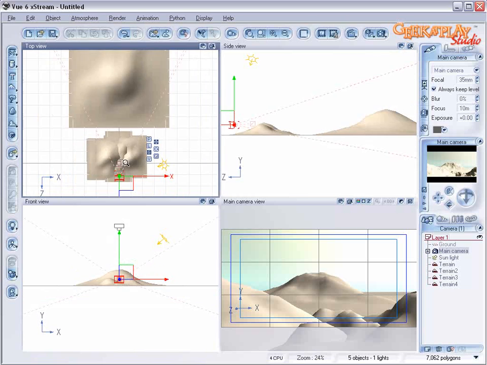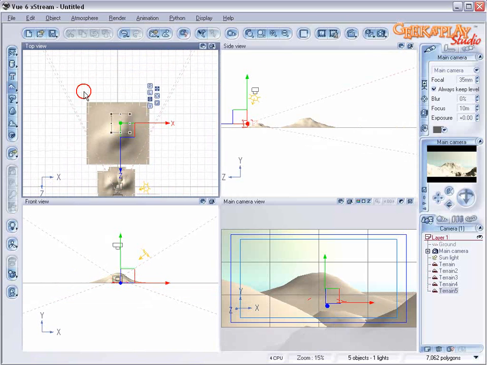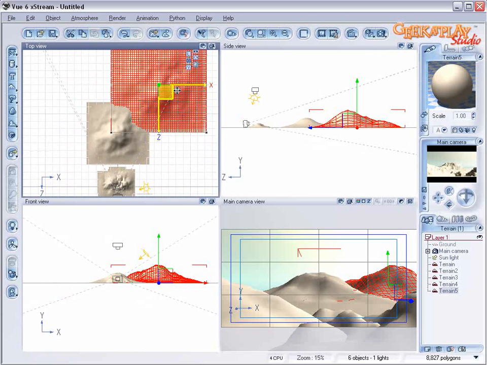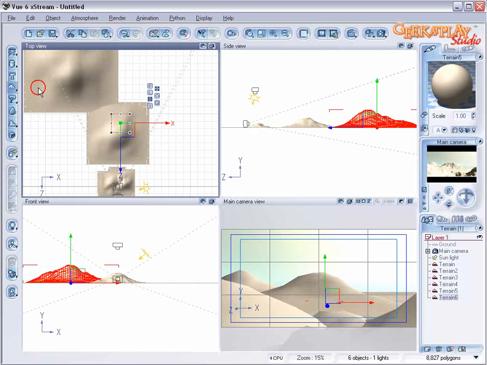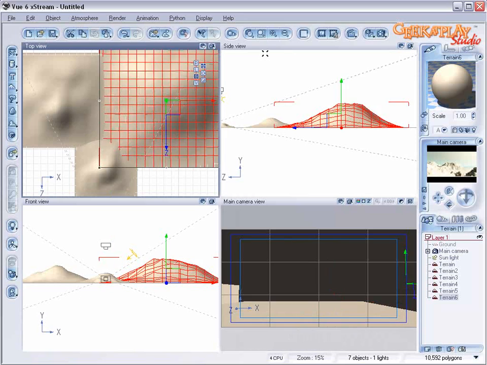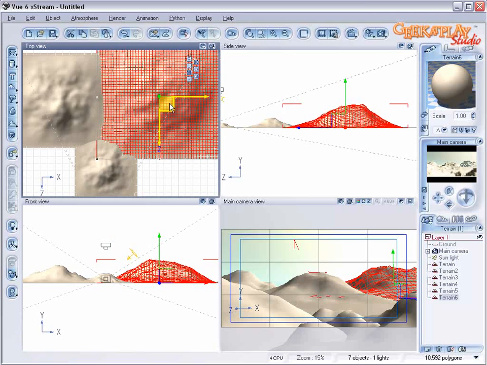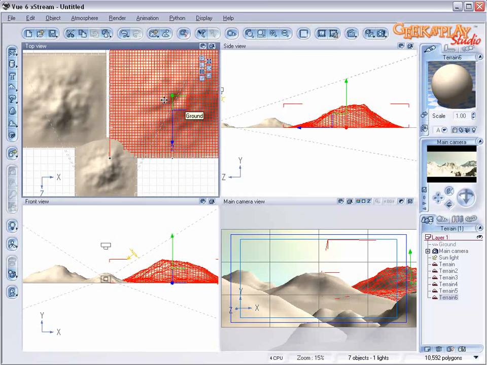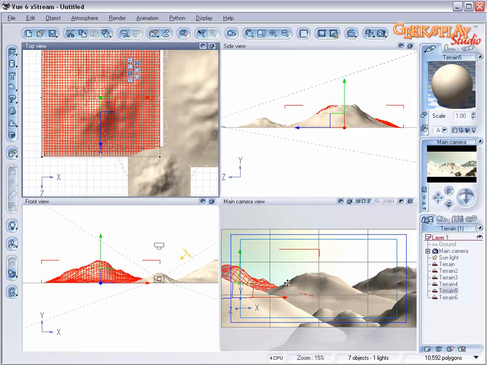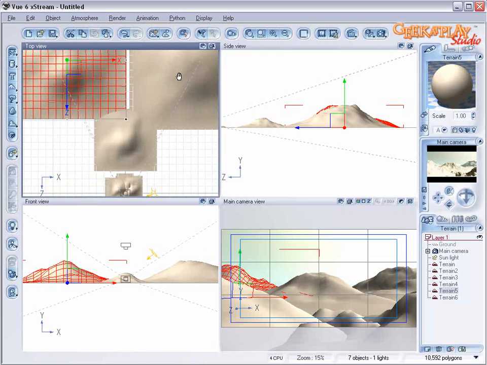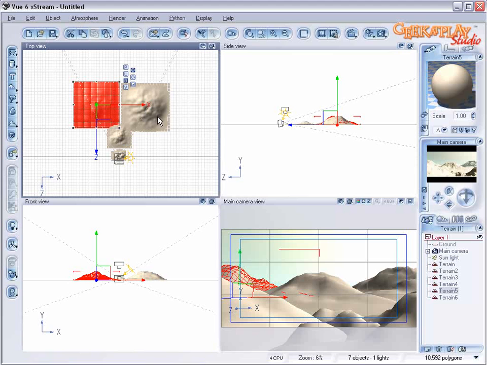So let's zoom out and let's create one. And let's place it over here on this side. And the other one, let's stretch it out big and put it on this side. Let's make this one just a little bit bigger. Okay, now here we have this shape for our scene.